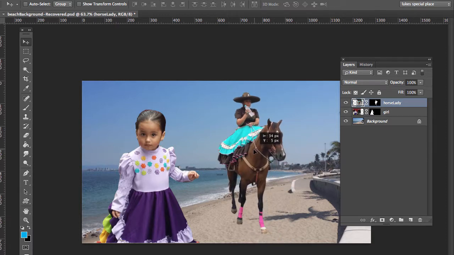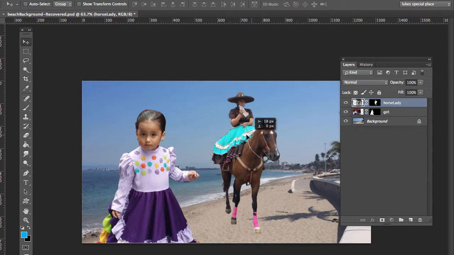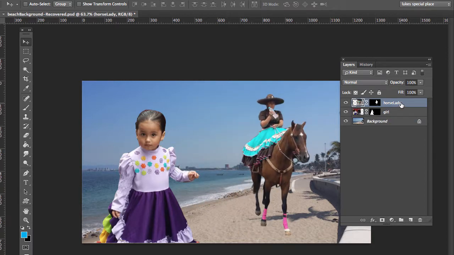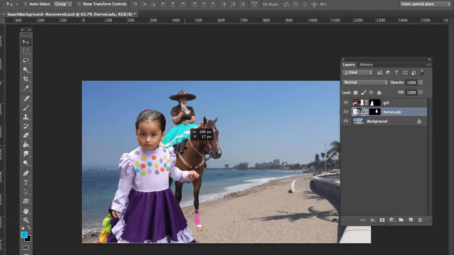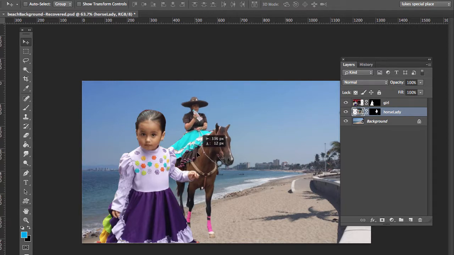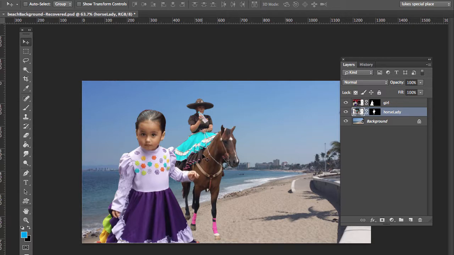But if I bring the link back, then they move in unison. And let's put the horse under the girl layer. So now I can put the horse lady down under the girl. Oh, that's not working for me. There we go. So I put that under her, so now I can put the horse lady behind the girl like that. And we're good to go.